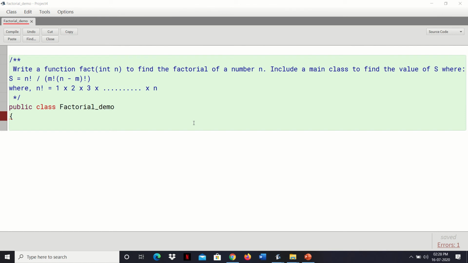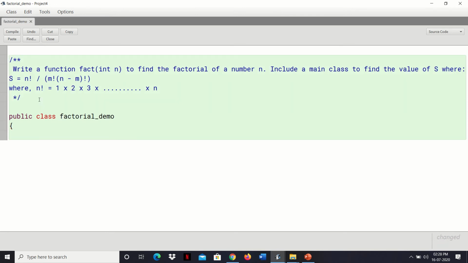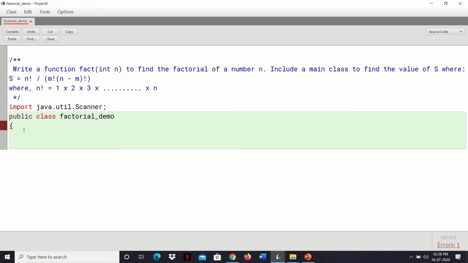So as you can see, I have already written the question over in the documentation part. I have given a class name as factorial demo. Now let us give this class name in small letters. Let us import a package over here, as we need to use the scanner class. Import java.util.Scanner. Okay. Now we need to write a factorial function, right?